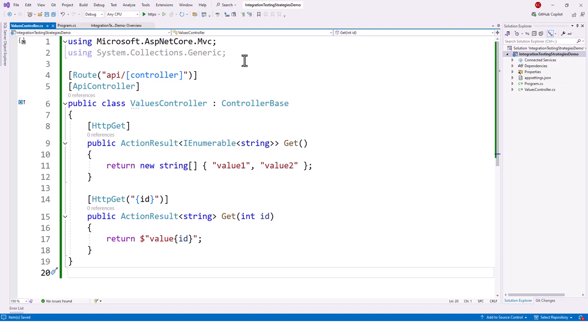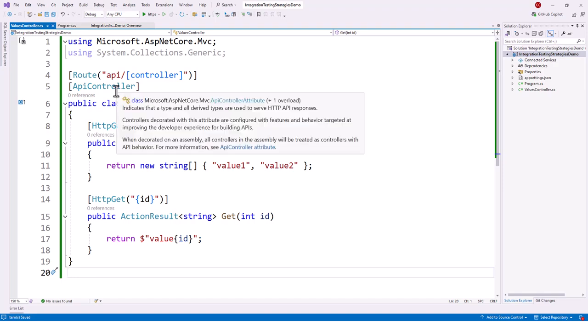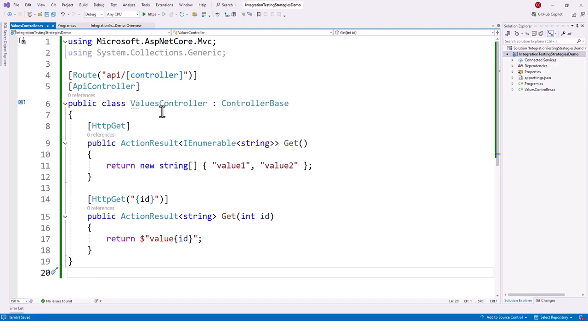The route is api/[controller], with the ApiController attribute on the public class ValuesController, which derives from ControllerBase. The HttpGet request returns an ActionResult of IEnumerable of string. It gets value1, value2, and returns a new string array. And the HttpGet with an ID passed into the parameter of the Get method returns the value with that ID.